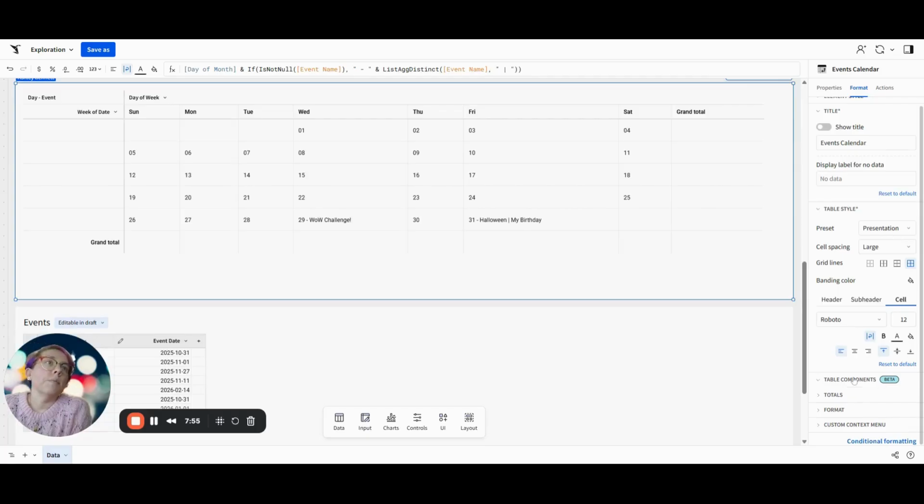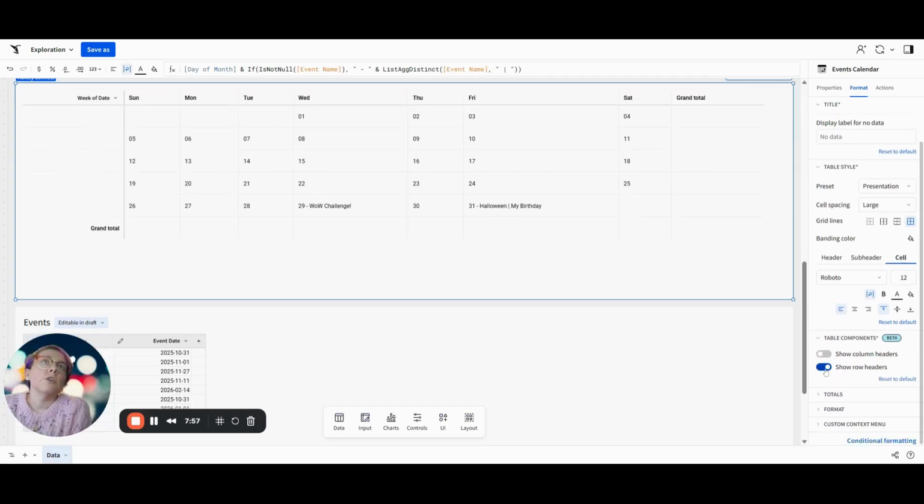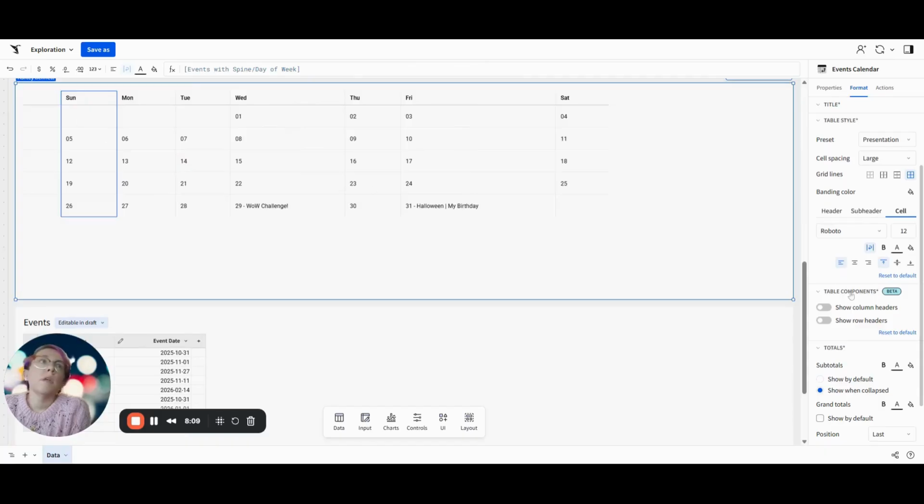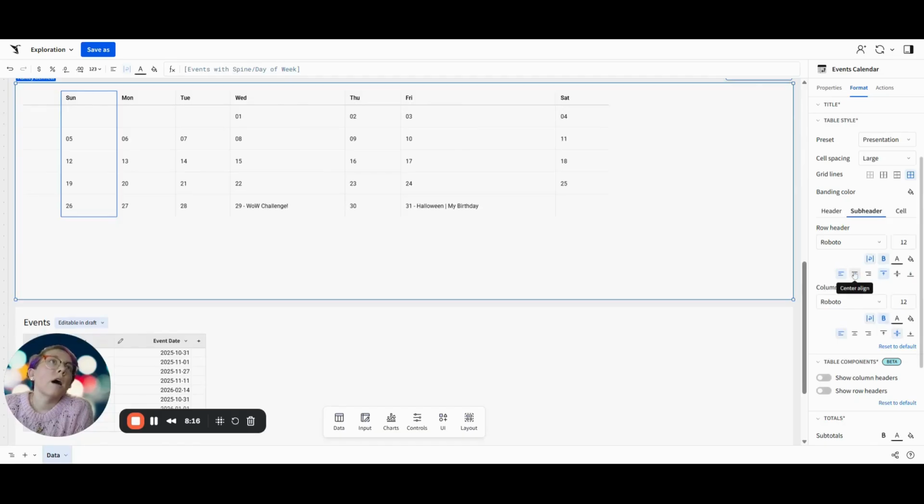And then in my table components, I don't need to show the headers at all. And under totals, I don't want to show any of them. So now I can make this really small. Let's also go back to my table style, and under subheaders, I want to have the column headers center justified.